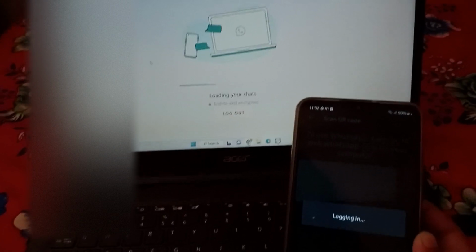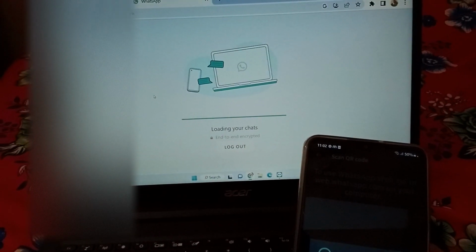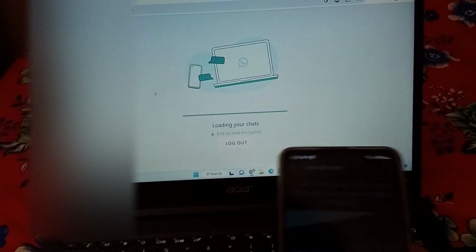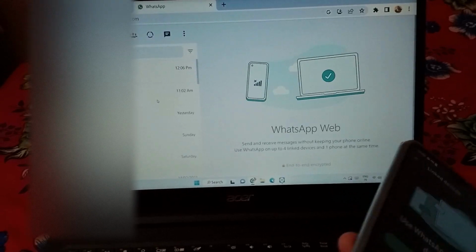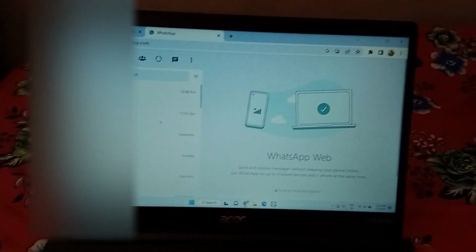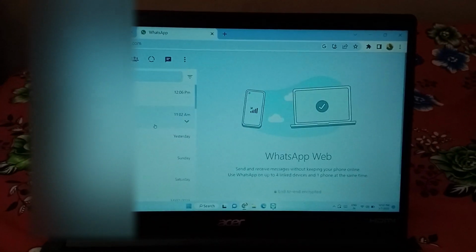Okay, let's see whether it will be done or not. If there is an error problem, then let's see how we can fix it. Here it has done, there is no error problem. Okay, so you can link WhatsApp like this.